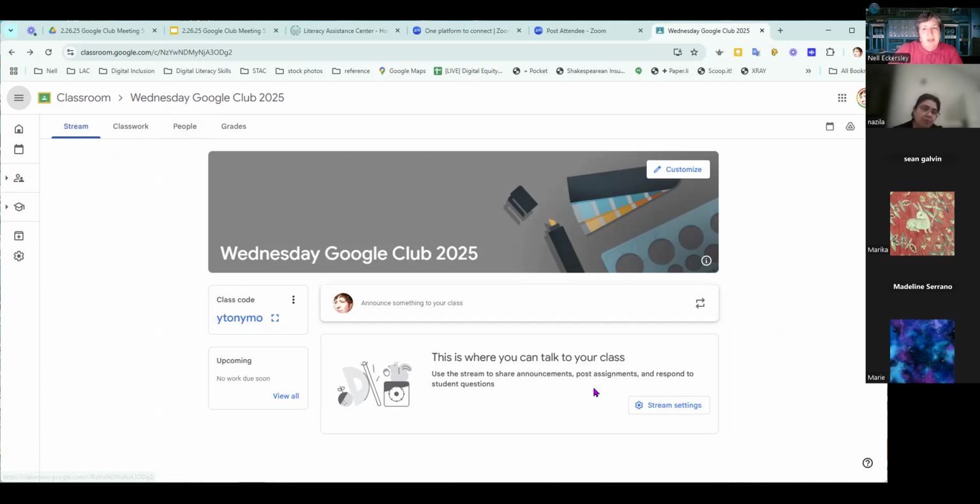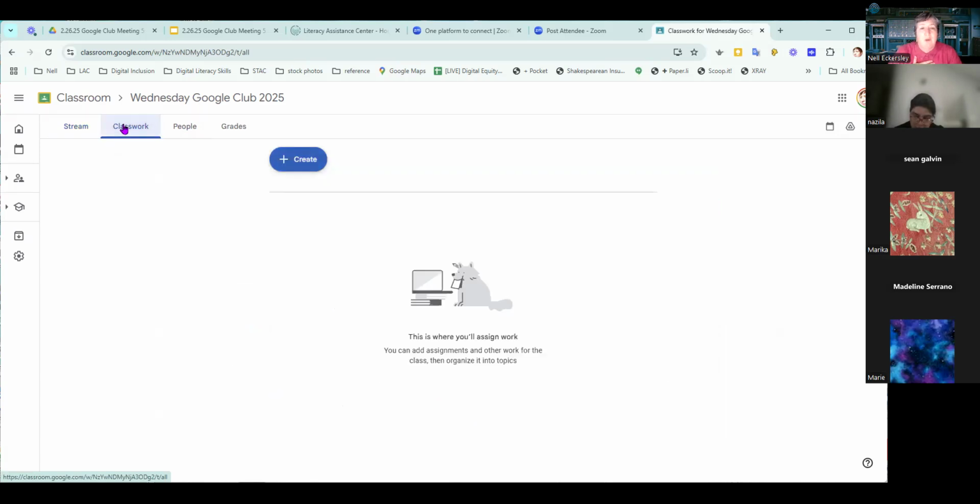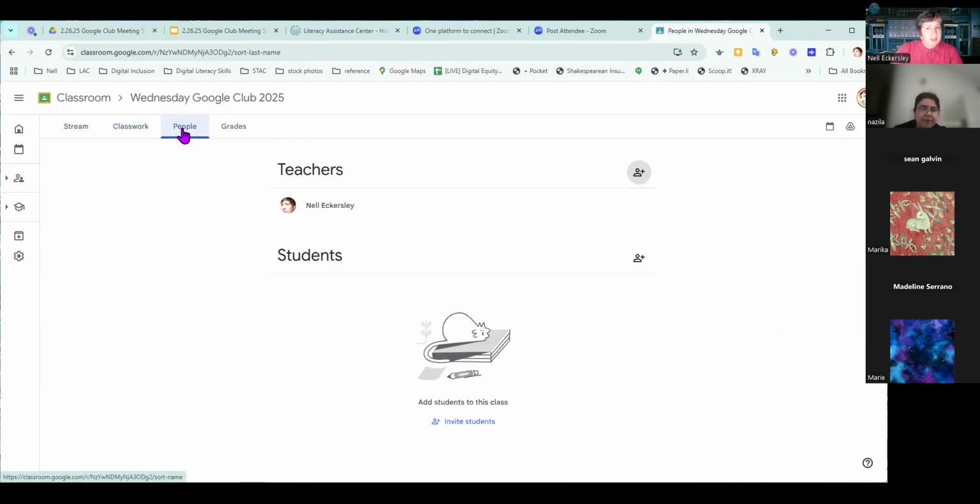Otherwise, we have these 4 tabs up here, right? So stream is the main page where everything kind of shows up. As we add assignments and other content, it'll all show up in this area. Classwork is where I create assignments or add content that learners will come back and find. People are the people in the classroom. So this is where you could invite students or you could add them, depending on how you want to do it. So to me, it's easiest if I just give you the code and you join.